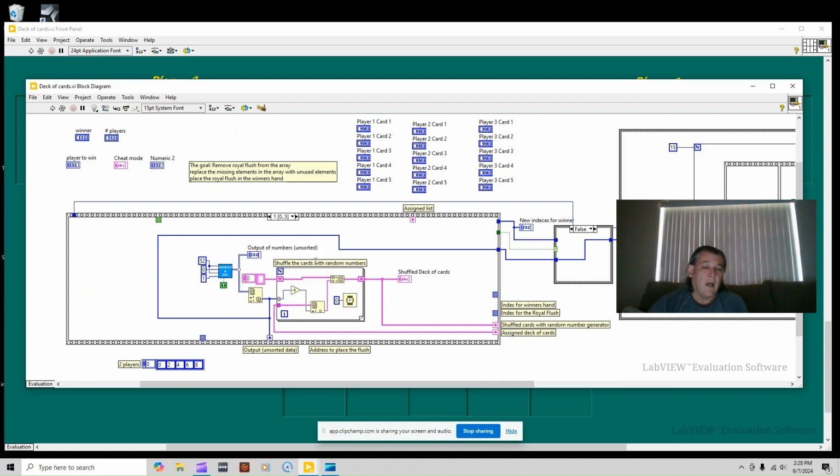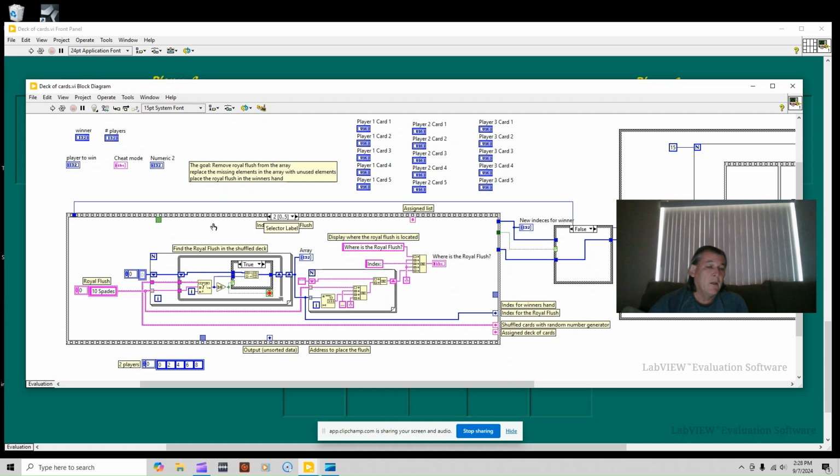And then I go through here and I shuffle the deck with the random number generator, and then I have the output with a shuffled deck. It's random. It's different every time.